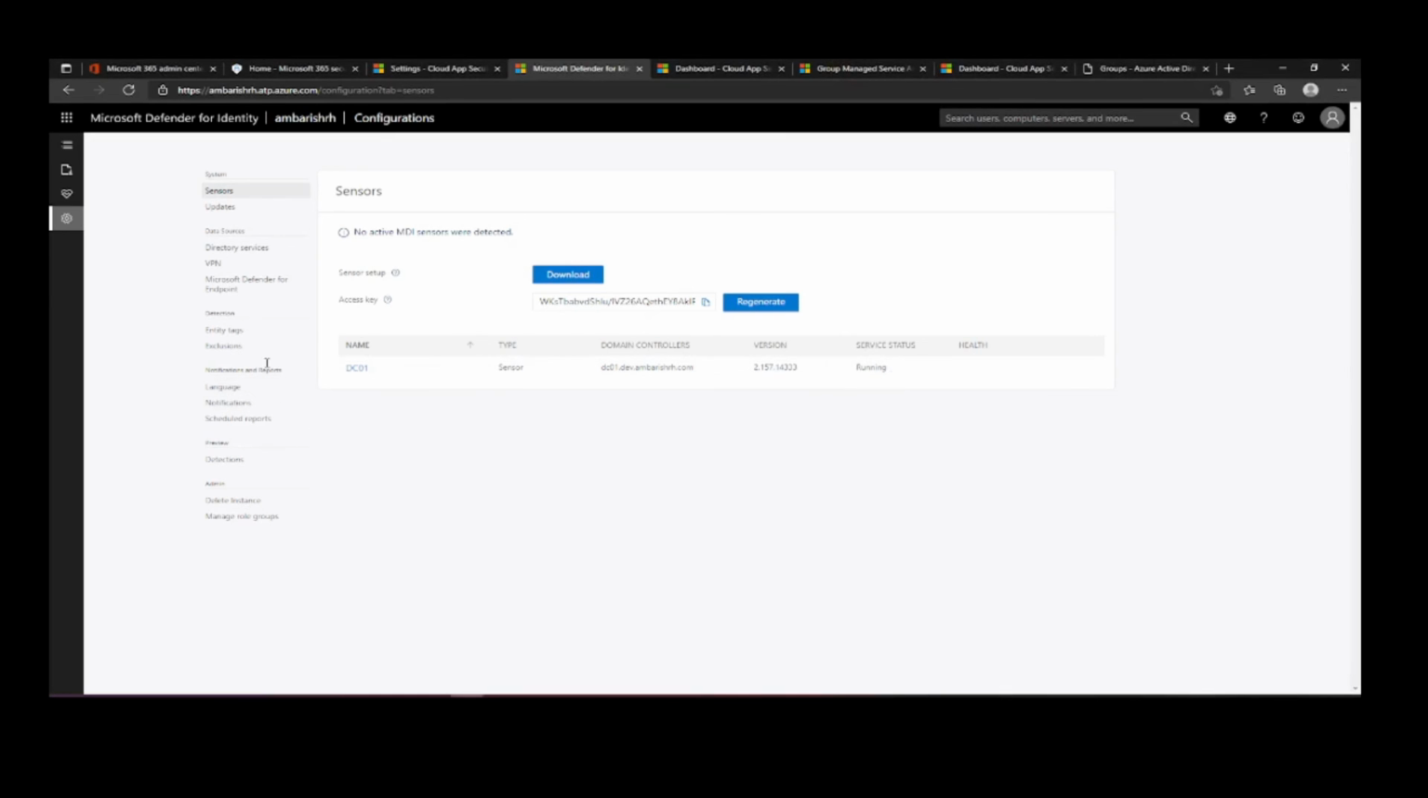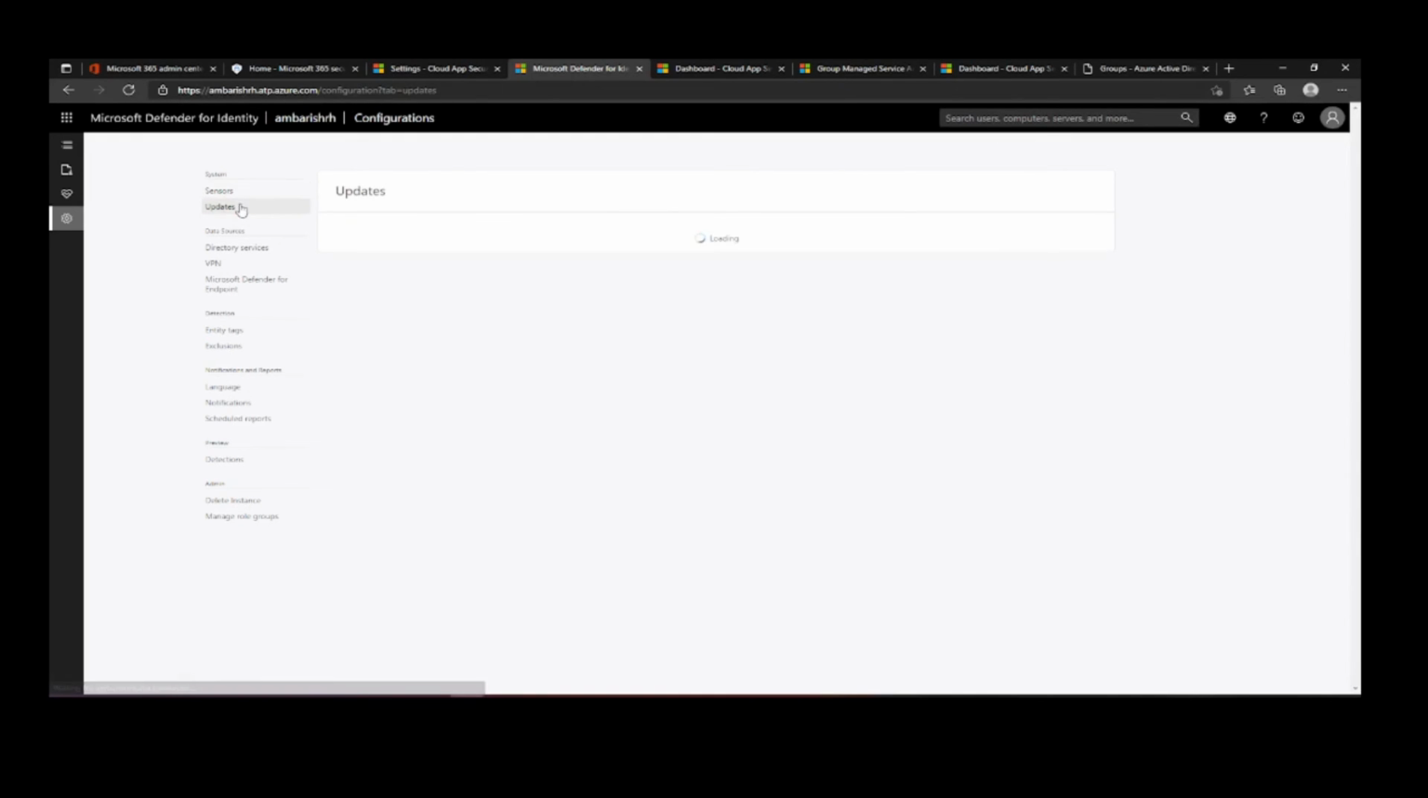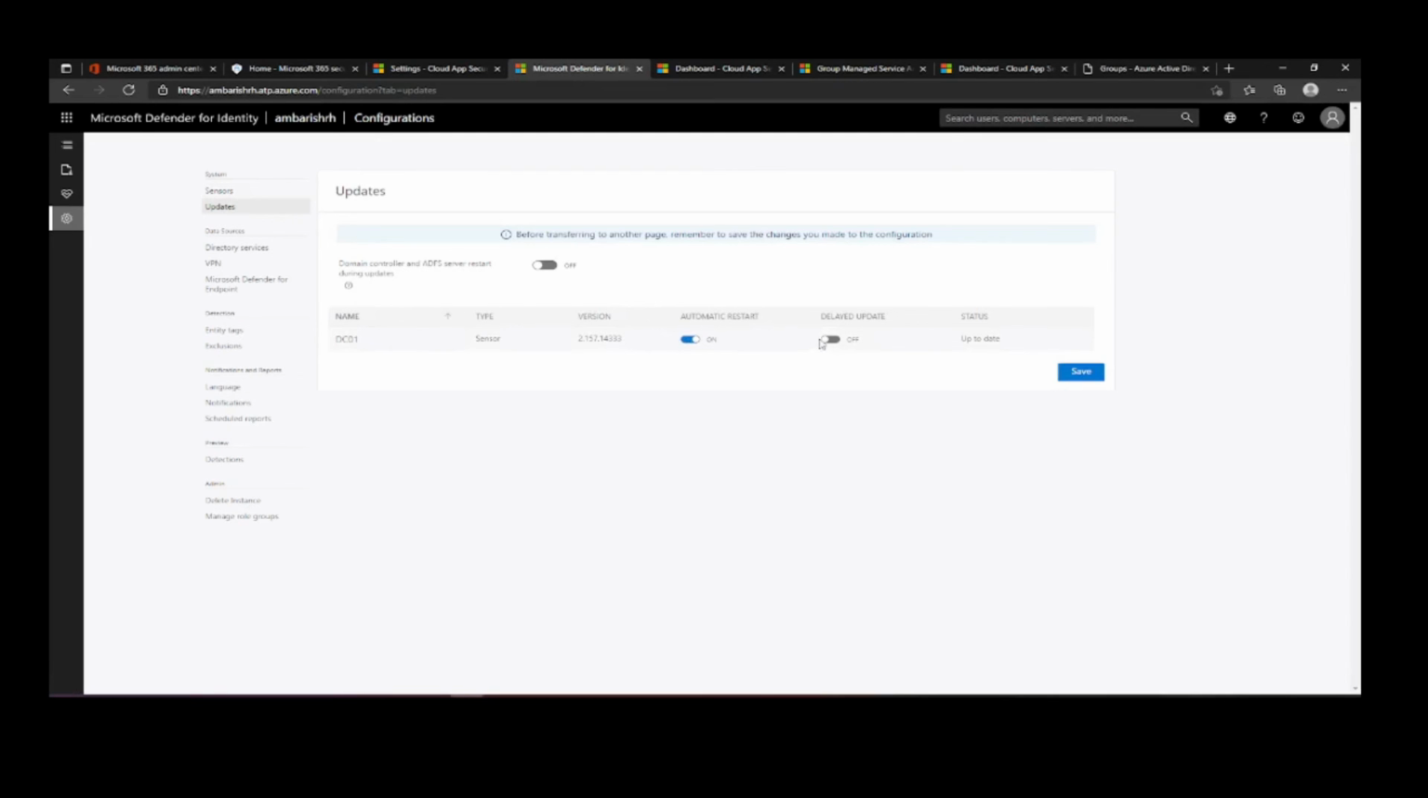So we have done our Defender for Identity activation. We installed the MDI sensor on domain controllers, and the service status is running. So that's the sensor part. We will enable automatic restart, and if you want to do a delayed update, you can do that. I'm keeping it because it's my test server, so automatic restart is set. But please be careful when you do it on a production system. I'm saving this part.